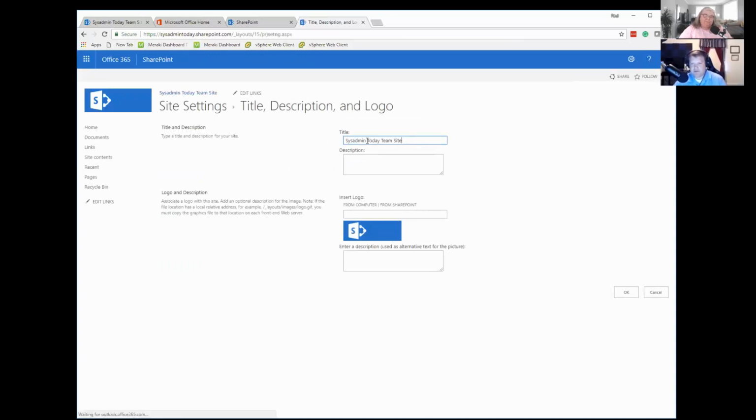And the first thing I like to do is, team site is, like I said, a generic statement, but mainly this is what I call a homepage. This is my homepage. And I think that from a user perspective, that just makes better sense.